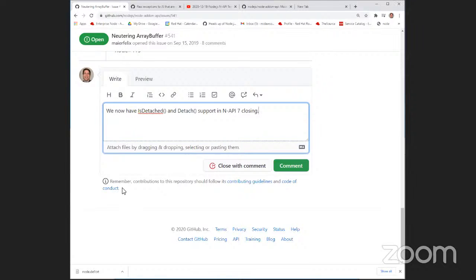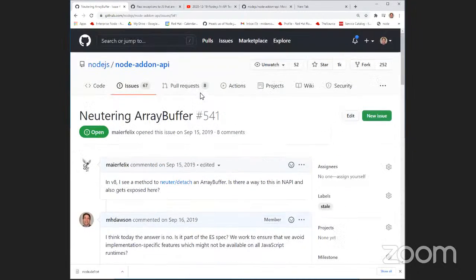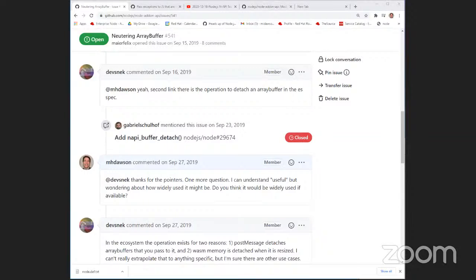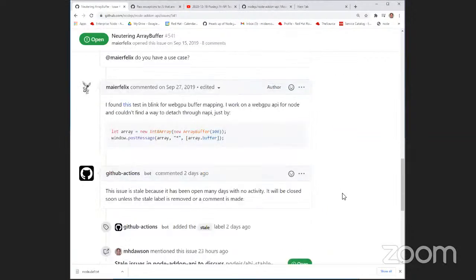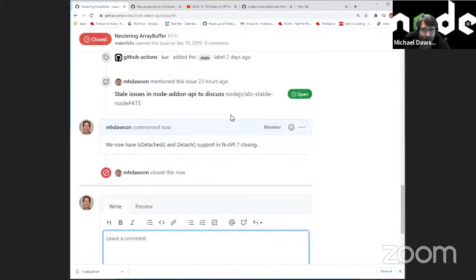I don't know if it's in API 7 for sure. Yes. I just looked at the include. It basically says if API version is greater than or equal to 7, is detached is there, in the array buffer. Right. So yeah, I think that's good. Okay, so we can close that one out.